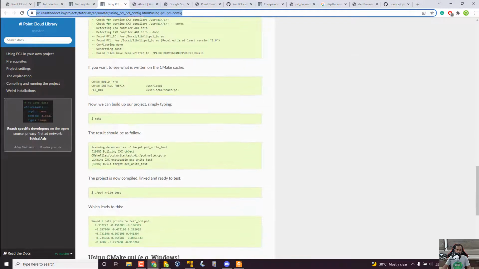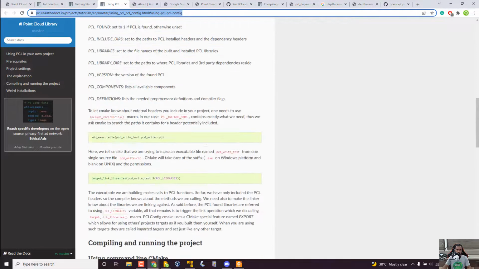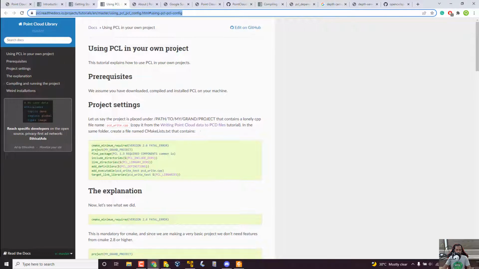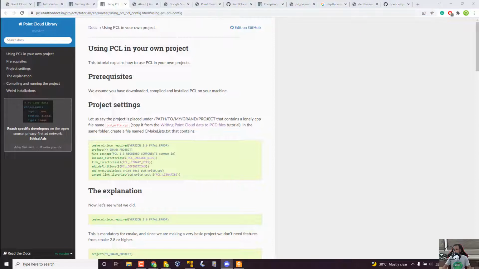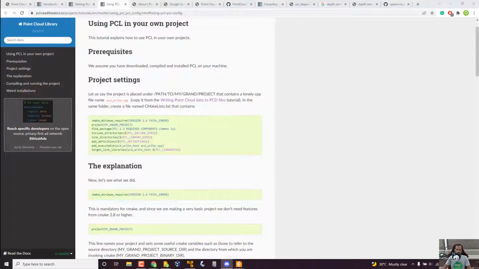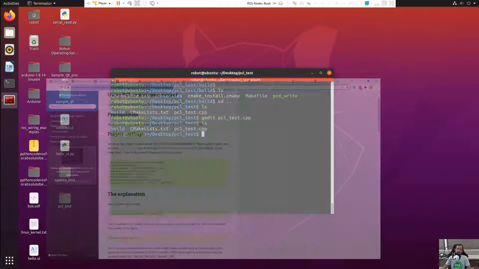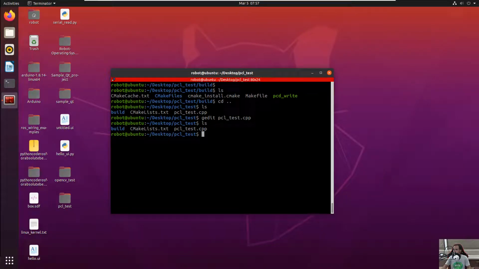Okay, so they are mentioning a code and the CMake configuration. So here is a code called PCD write, and this is the CMake configuration. So I will just try this and then I will explain.